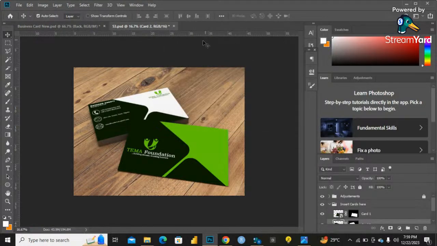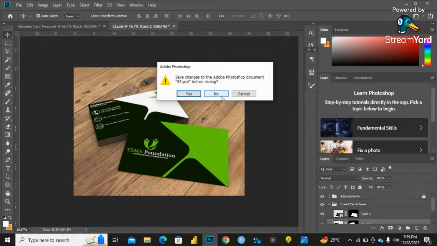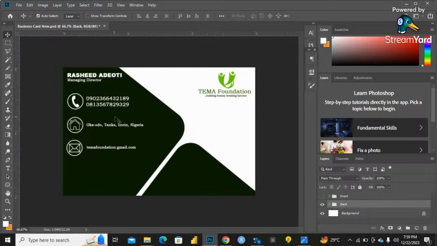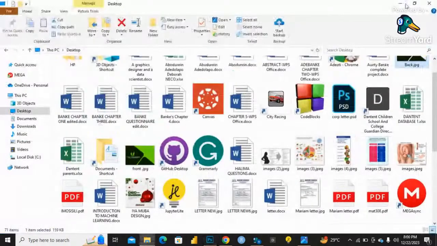So when you are done with it, when you just close it, don't save it. You don't have to save it finally. If you save it, when you want to work on another business card, you will meet what you have here. So I can click on save, yes or no, but it does not matter. So I'm not saving the mockup, but I'm saving my design that I created. So you can see now I'm done.